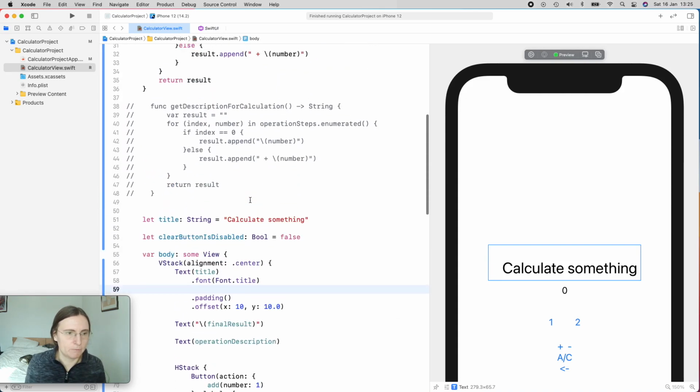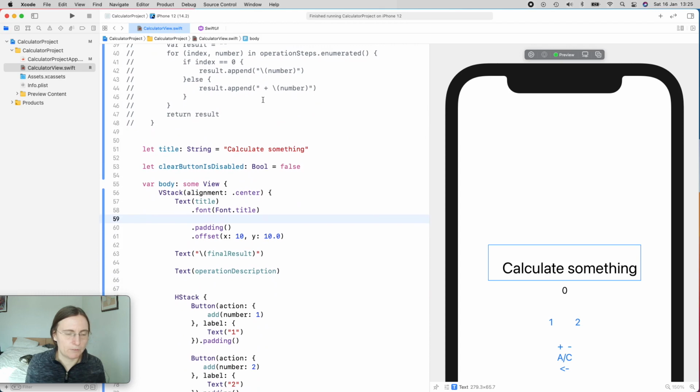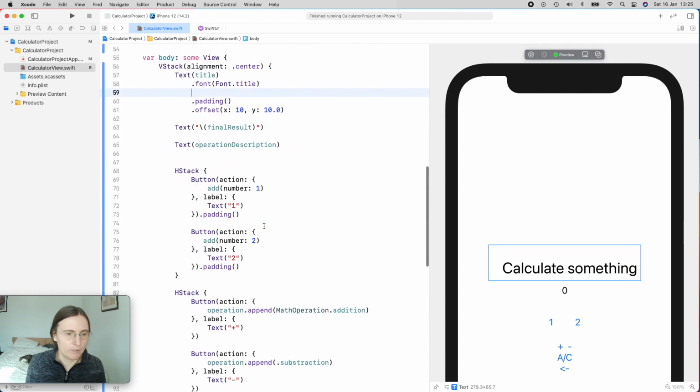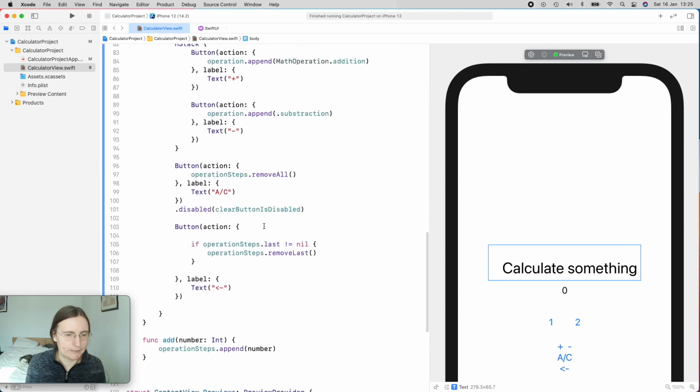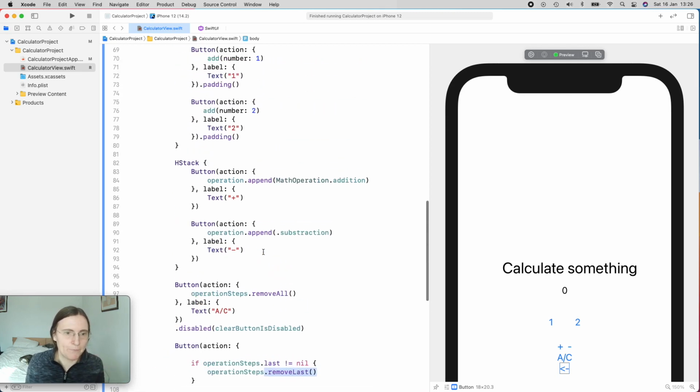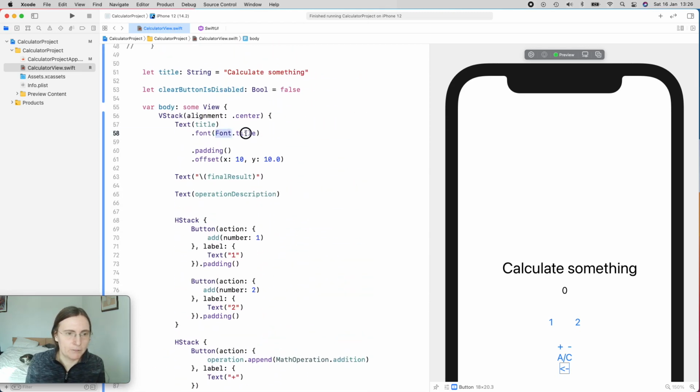And otherwise, before, some of these functions, like this operation steps dot remove last, this is a function I call on an instance of my array. I already have an array created and I'm going to manipulate it. So this one is called when I have an instance of an array, and this font dot title is called on the class itself or on the struct itself.